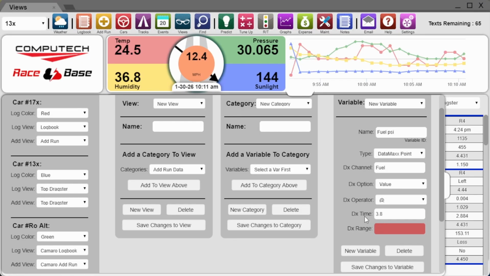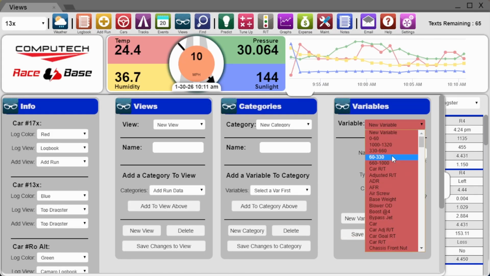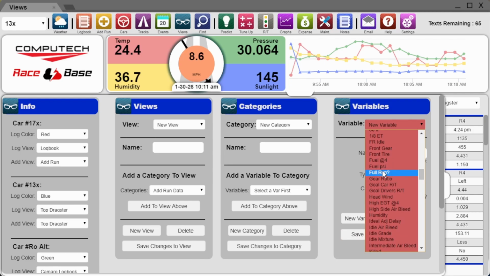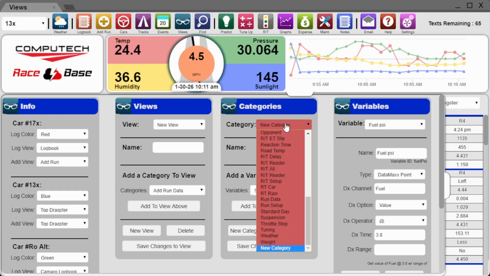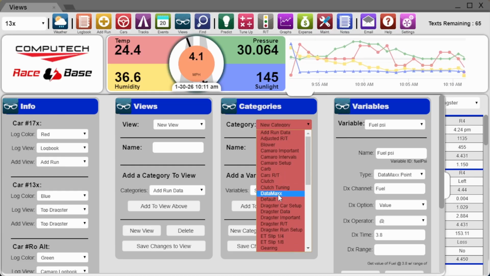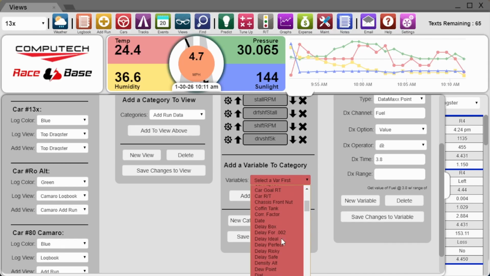Now I can save the variable, and if I go select it again, I can find the variable summary at the bottom and make sure that it makes sense. In this case, it says get value of fuel at 3.8 with range of, and then nothing else. So that all sounds correct, and next I need to add it to a category that my car's view is currently showing. So if I go to my DataMaxx category, I can now add the fuel PSI variable to the category, and it is ready to test.